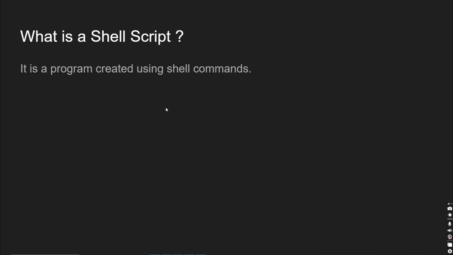Any script which has shell commands in it is called a shell script. So you can start your shell script journey from today itself. It is very easy, it's not very complex.